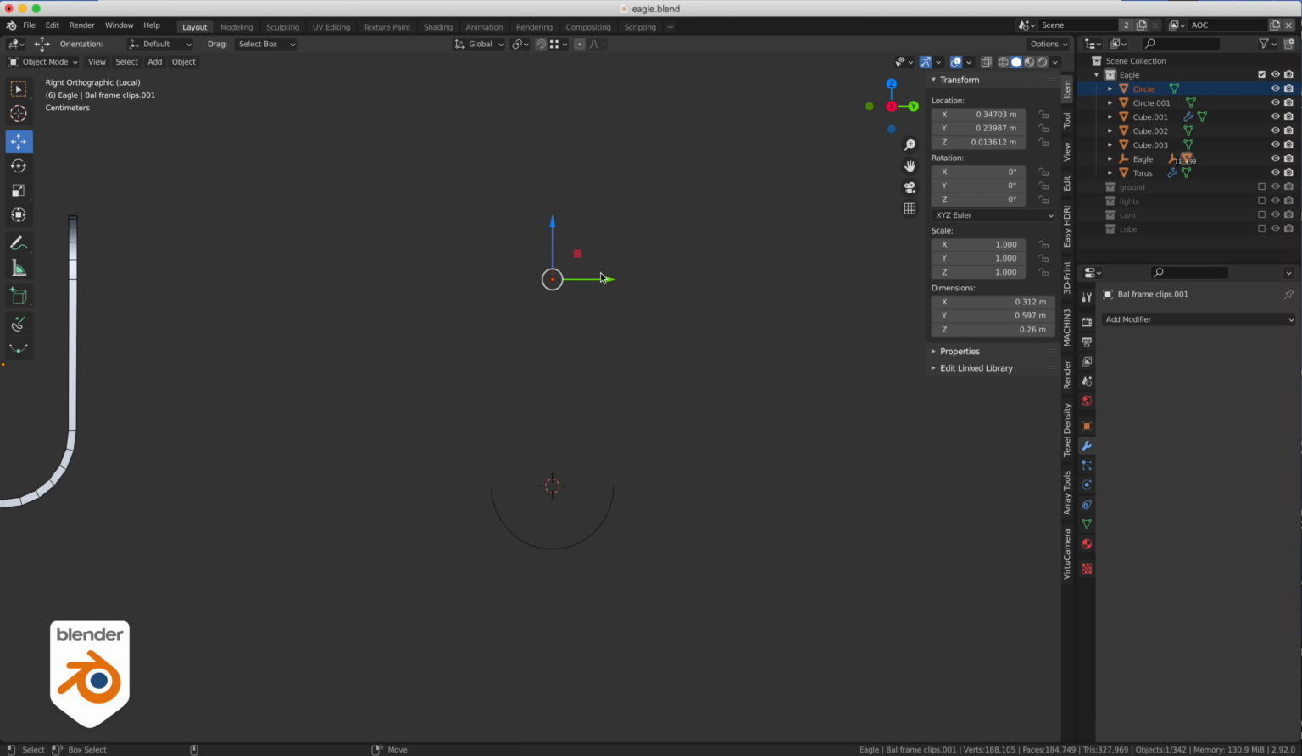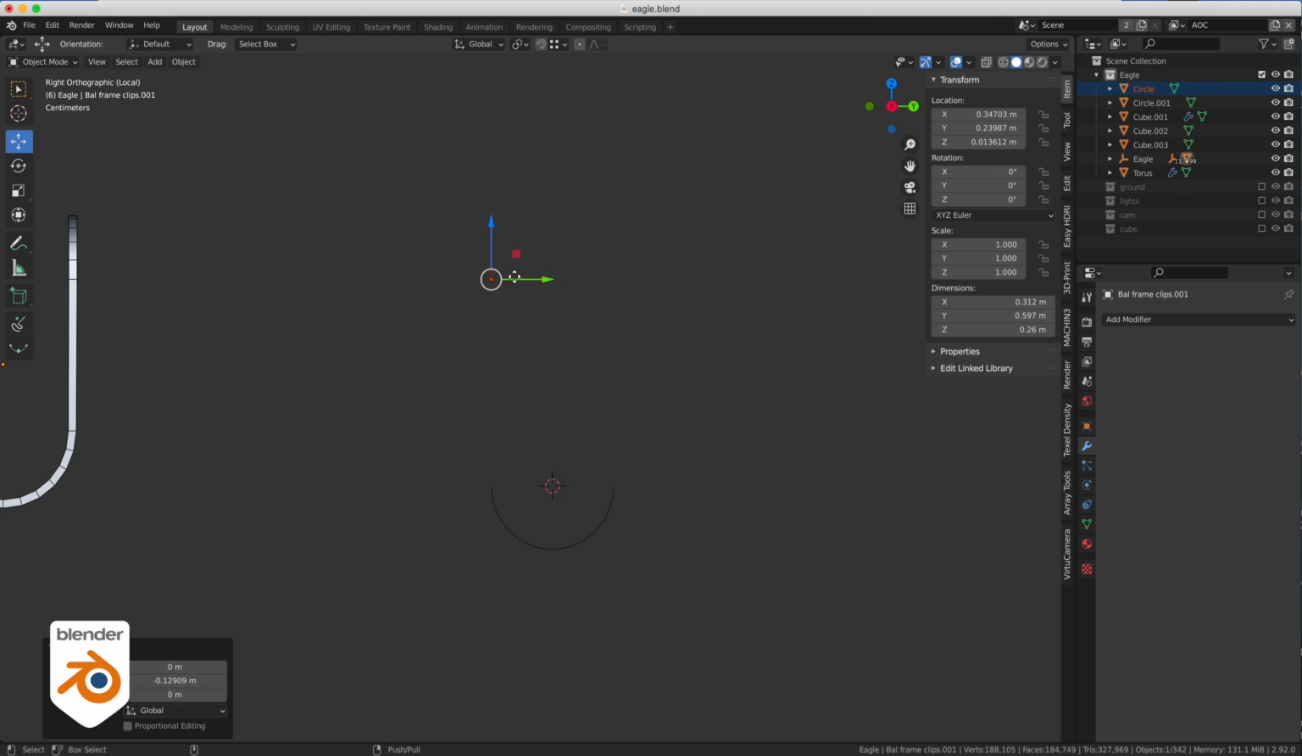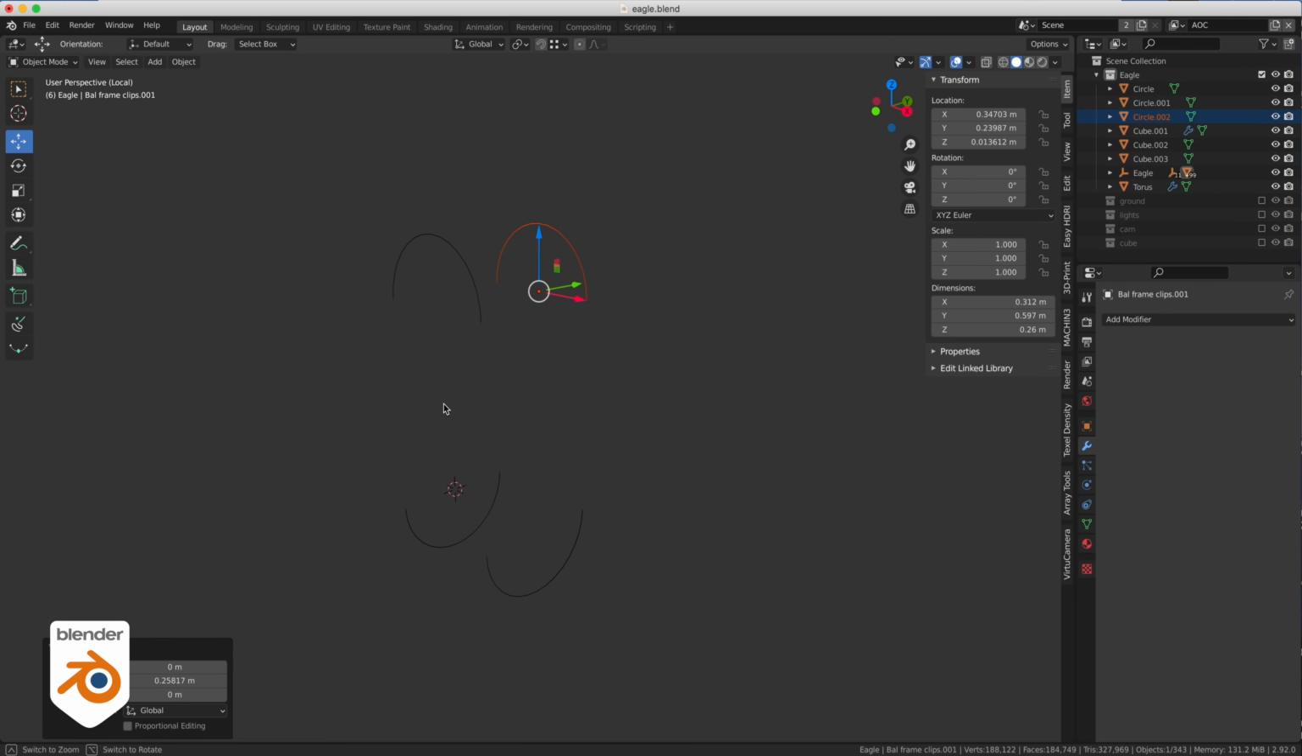We're going to do the same thing on top. We're going to select all our points and we're going to move them to align them with the bottom circles. Duplicate again and I move it aligned. Alright, now everything is in place.